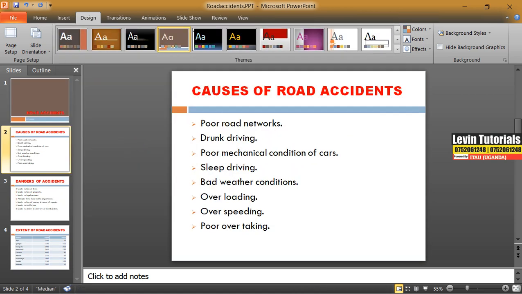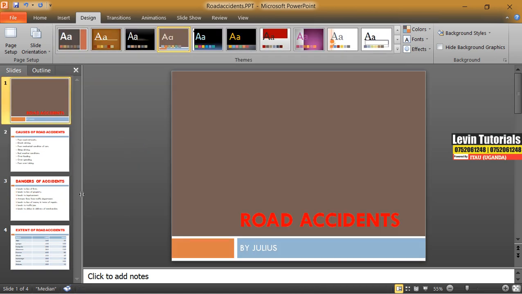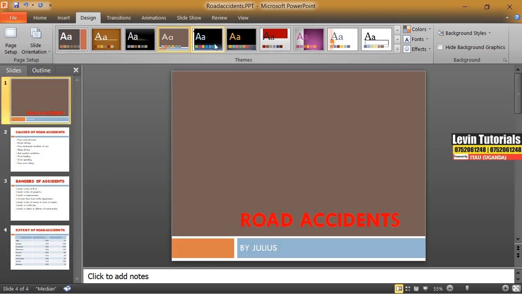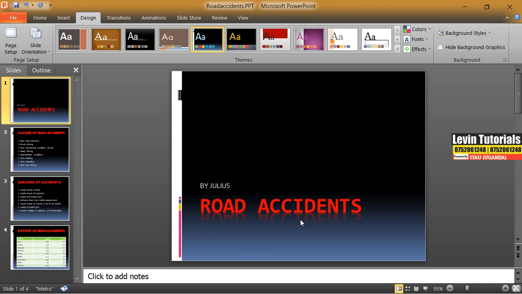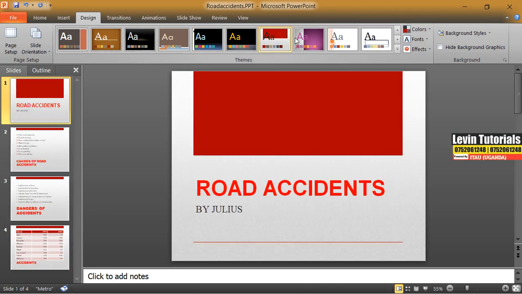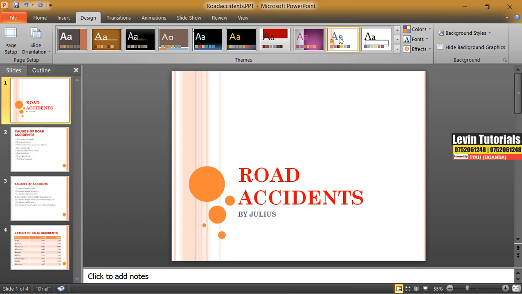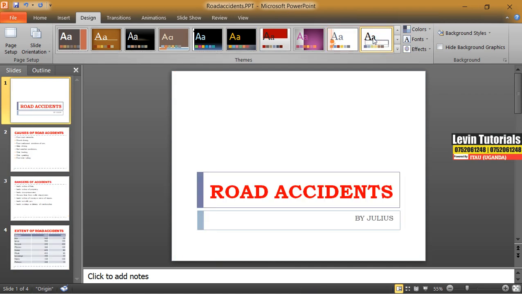Have you seen? When I select, it changes. That's the theme. I can select another theme. I can select another theme. It depends on how you want your work to look. Remember to select a theme which matches with your text color. Don't select a theme which won't match with your font color.